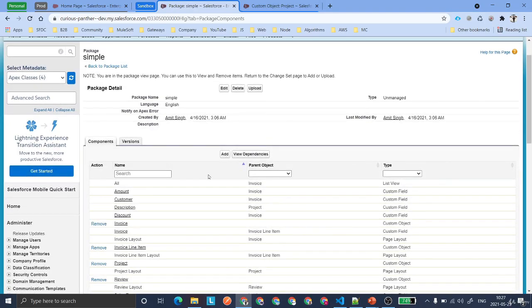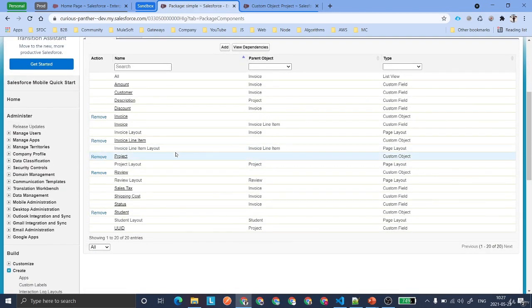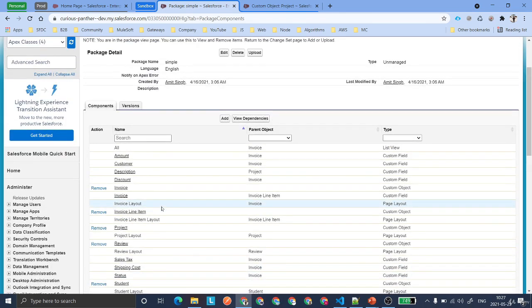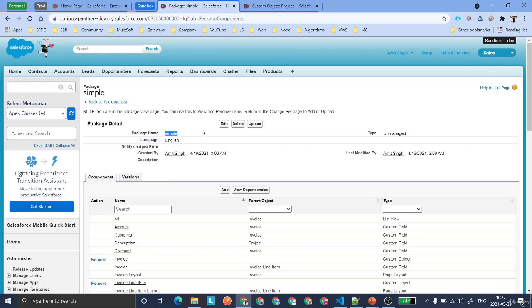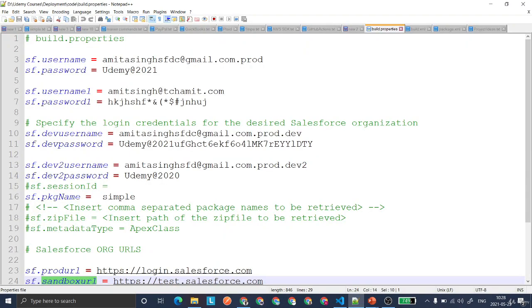Here you can see we have a very simple package. It has a few objects like invoice line item, and then there is one new object which I have introduced, which is project. Then we have review, and then we have students. So these are the objects that this package contains, and the name of our package is simple.